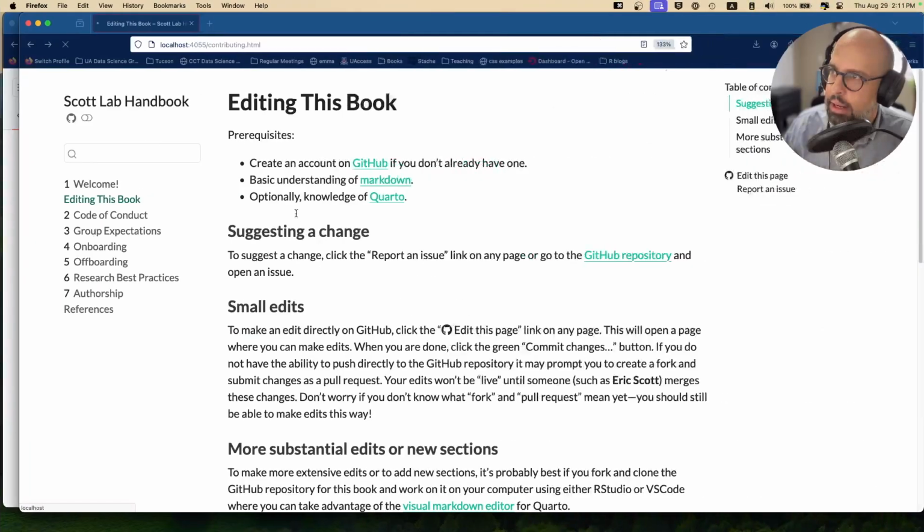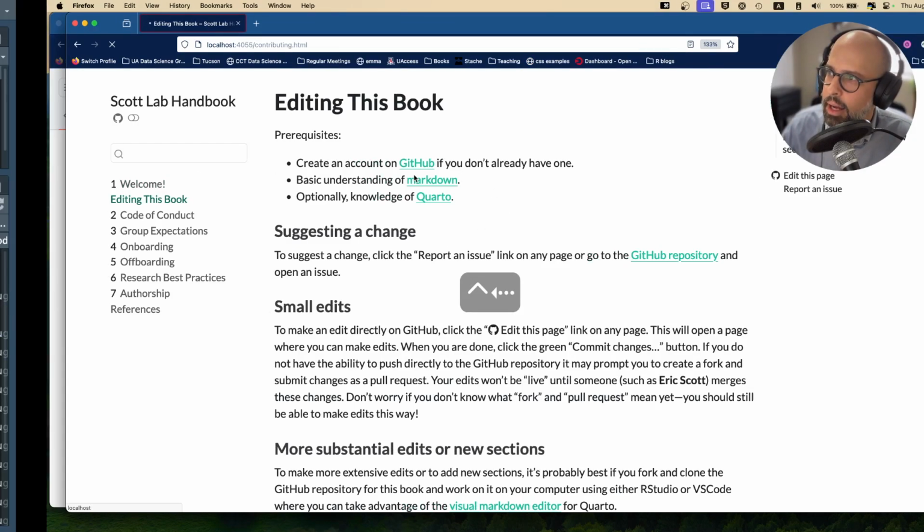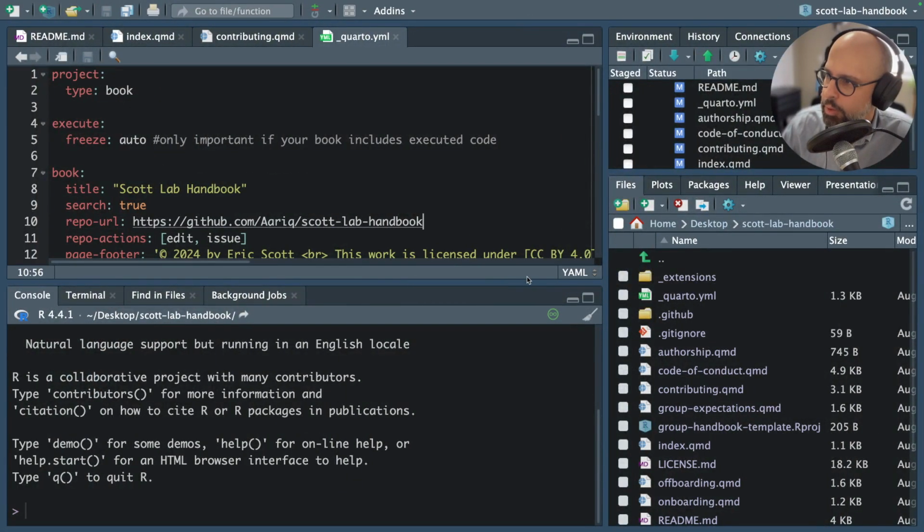Save that. And now all these links to edit this page, report an issue, this link here, GitHub repository, this link over here, this little GitHub icon, these should all go to the correct place after this re-renders. We see that Scott Lab Handbook, it's got a new title there. And if we go back to the welcome page, we'll see the author has probably changed. Yeah. Now, we'll see that in a second. I'm not going to wait for it to re-render right now.